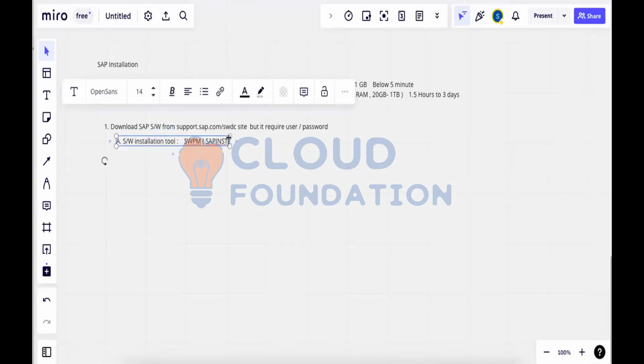Second software, what you require? You require software number B. You require the kernel. Kernel means executables. Third software you require, database software, DB software. And fourth, you require export.